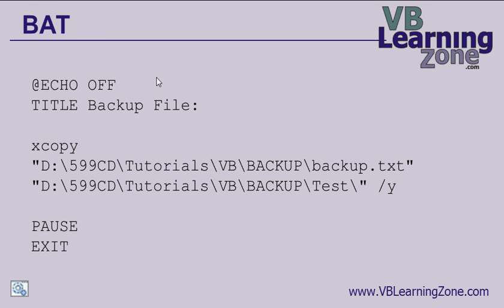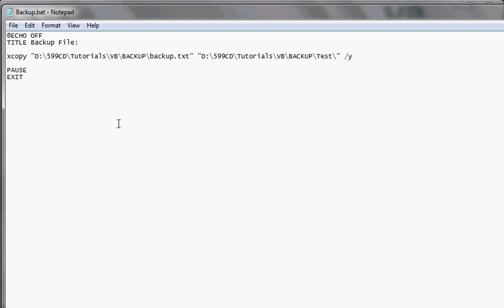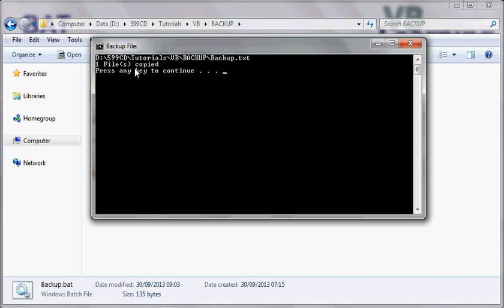You could also create a bat file to do this, so I've got a quick version there. So if we give it a quick title and tell it what we want to do, we want to copy this file and put it there, and we don't wish to have any warnings. Put in a pause there just so that you can see. So it said that file has been copied successfully. Press any key to continue.